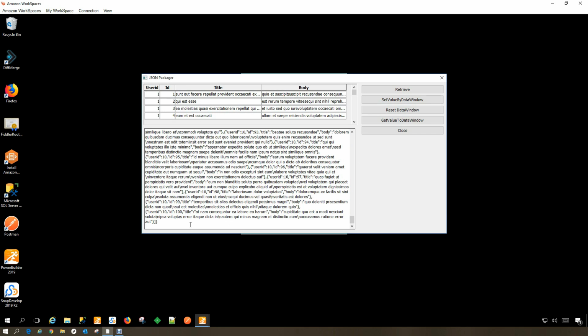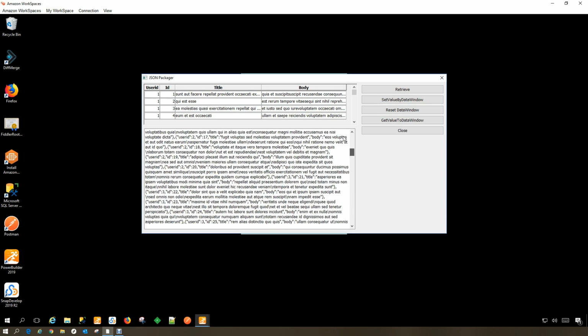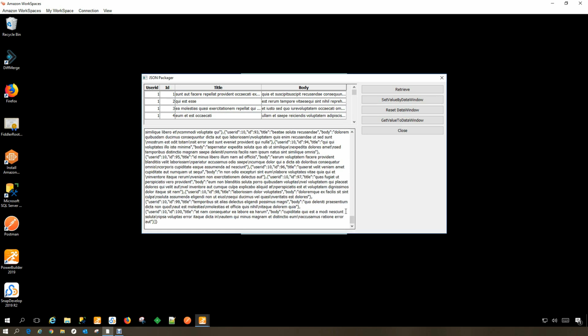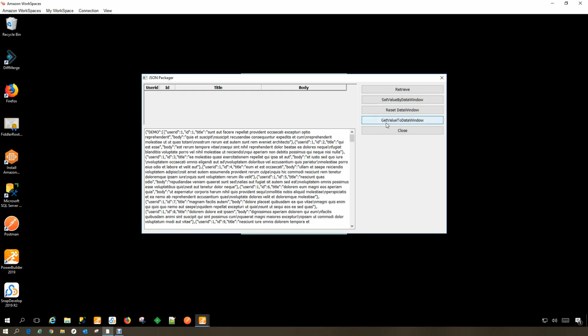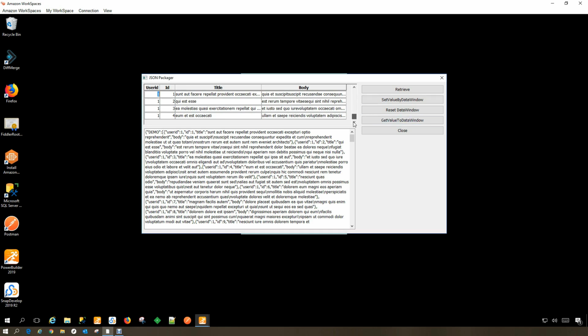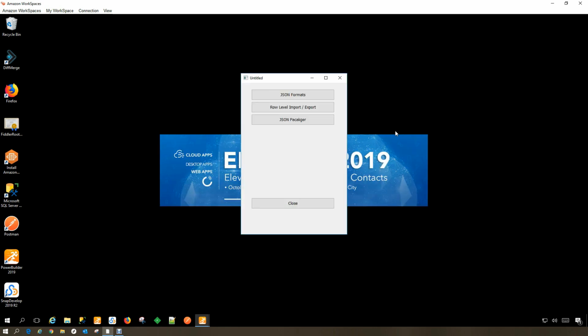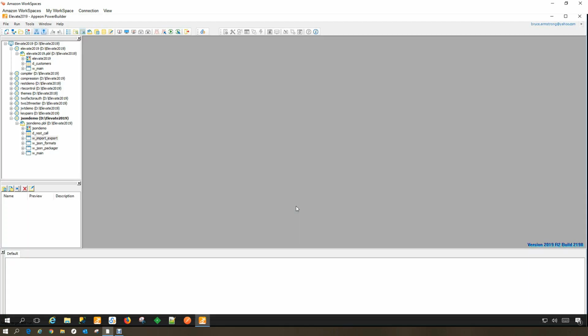Then what you do on the other end is you parse out those different data sets, and that's what I'm going to show here. I've only got this one data set in here. But what I'm going to do is reset the data window. So the data window is now empty. Now I'm going to use the get value to data window to look for that demo key and then grab all the data for the demo key and stick it back in the data window. And that's what just happened. Okay, so pretty quick. And it's just a single line of code, essentially. Okay, so that's the JSON formats, the row level import export, and the JSON packager. And now we're going to go back to the session and slides, and we'll have our questions and answers.